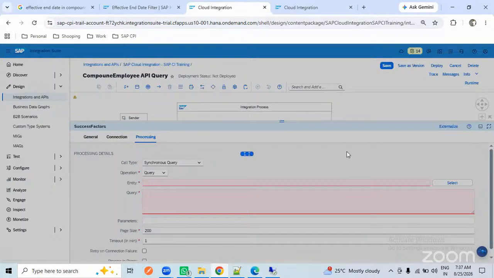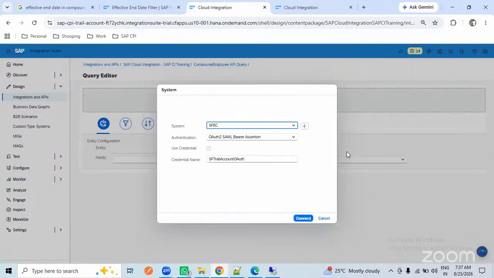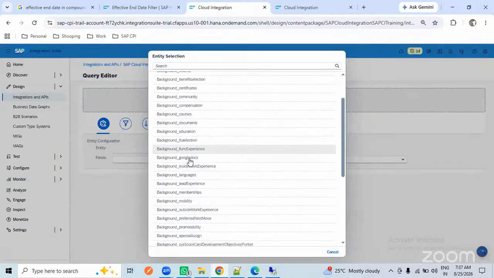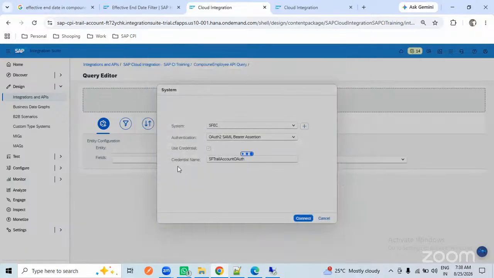Today there will be a simple task only which we need to handle in Groovy script. I will share with you what exactly the requirement is. So, connecting to the SuccessFactors system. Here we have many APIs which are all deprecated, but we will go with the compound employee API, which is not deprecated. I'm selecting that one.